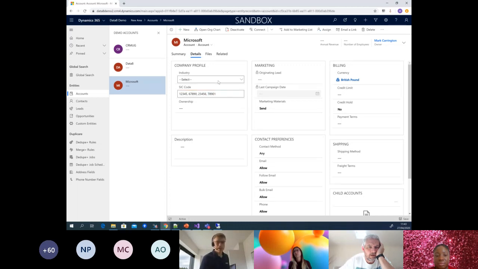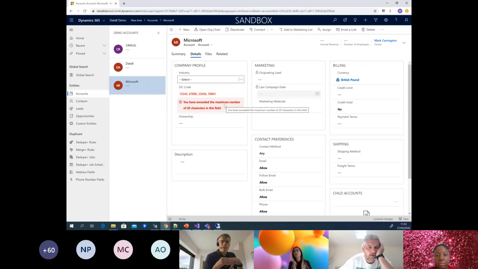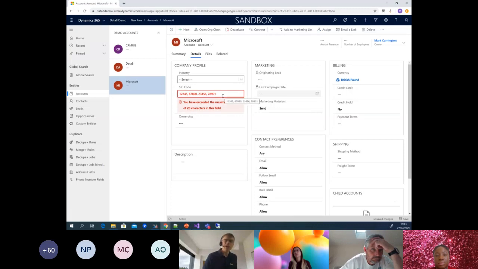In fact, if I just click in there and click out, it's giving me a warning to say that I can only have 20 characters in here. So I am 6 characters over the limit. So even though I haven't actually changed any of that, I can't save this record now simply because I've clicked into that field and now it's re-triggered the validation logic.